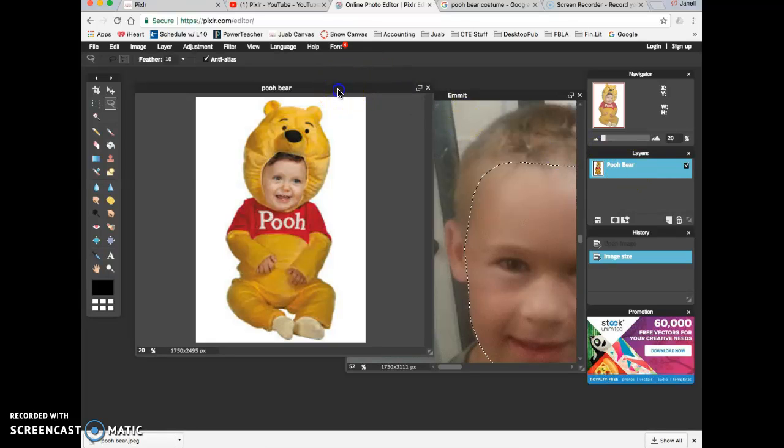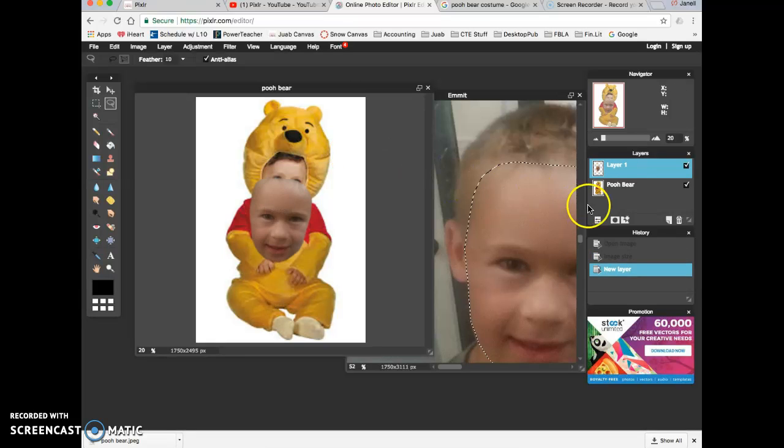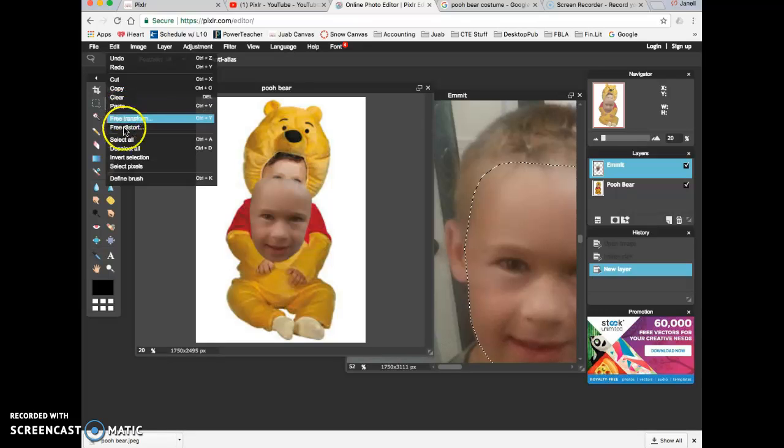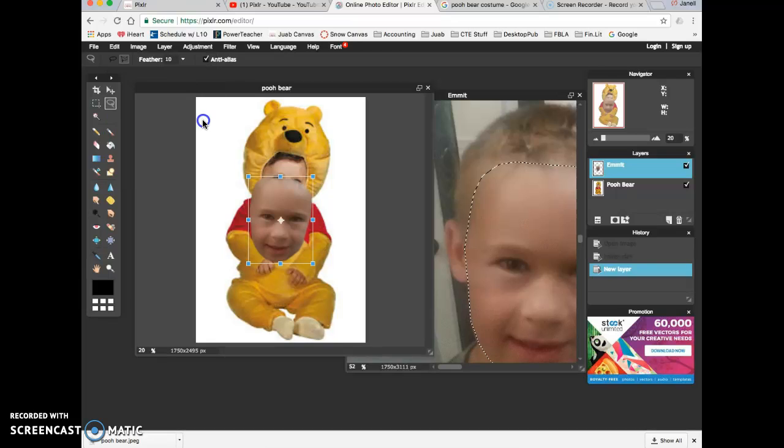Now, with the Pooh Bear image active, I have copied Emmett's face and I'm going to paste Emmett's face. Notice how Emmett's face comes on as its own layer. I'm going to double click layer 1 and name it Emmett. Now, I want to edit Emmett's face. I want to change the size. So I am going to use the edit menu, making sure that Emmett's layer is selected. Edit, free transform. And the shortcut for this indeed is Control-T. I'm going to hold down Shift if I want to maintain proportion.